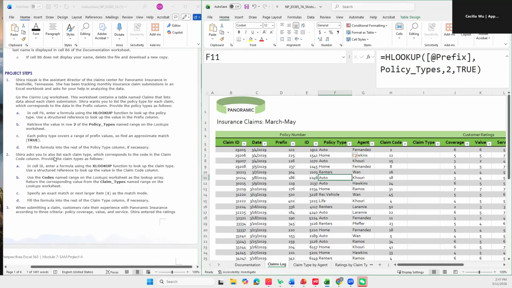It will ask you to also list each claim type, which corresponds to the code in the Claim Code column, and provides the claim types as follows. Step number A, in cell I6, we first go to I6, and we use the XLOOKUP function to look up the claim type and use the structured reference to look up the value in the Claim Code column. XLOOKUP searches for the value in the lookup column or row and returns the matching result from another column or row.